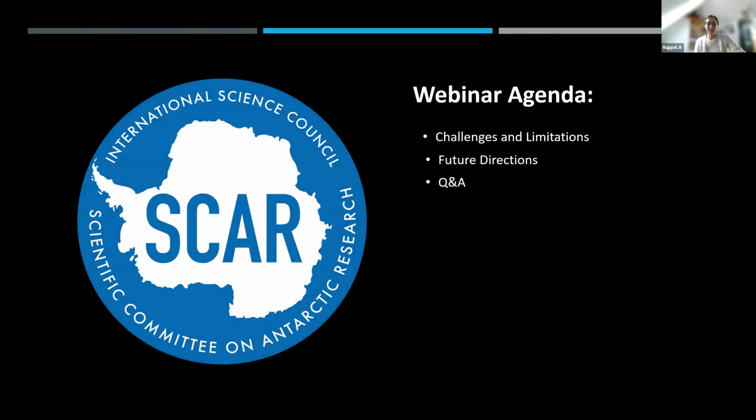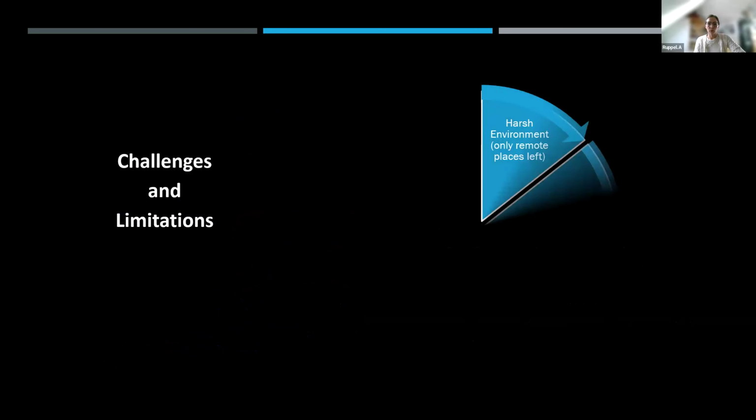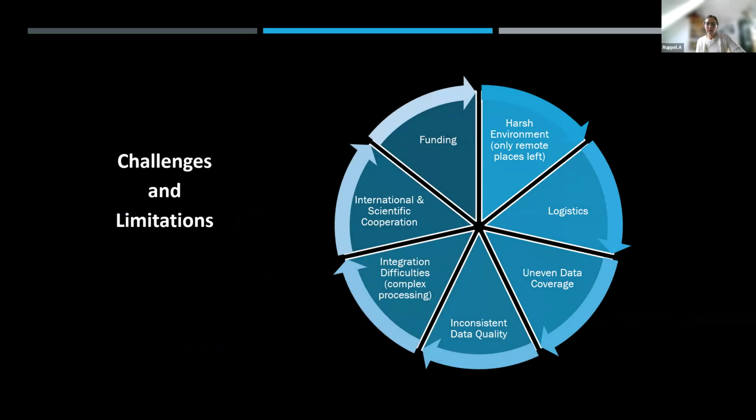So now let's take a closer look at the main challenges we face in collecting and working with Antarctic magnetic data. First, we have the harsh environment, which is the major obstacle. We have extreme weather conditions and remote, difficult terrain that limits our field work opportunities and significantly increases the logistical costs.